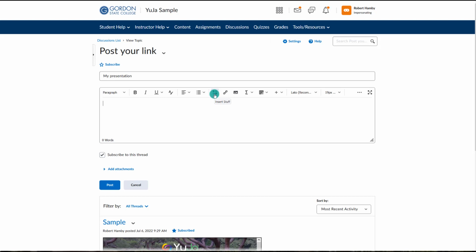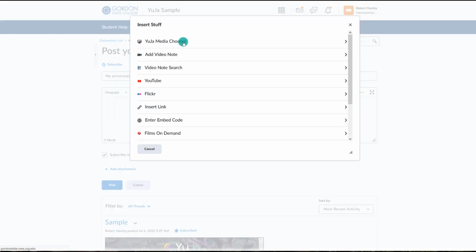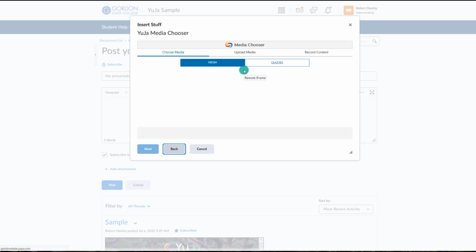Now I'm going to use this insert stuff button, and you'll use this. This is what's going to allow you to submit this multiple places, because if you were submitting it to the assignment area, you would still just use this insert stuff button. So we'll choose insert stuff. We'll choose YuJa Media Chooser, and then we'll be able to pick our video with the quiz embedded in.